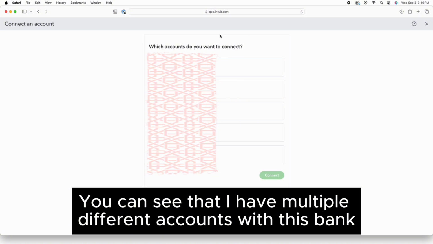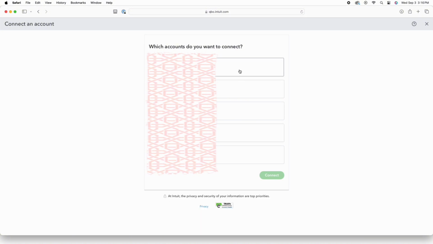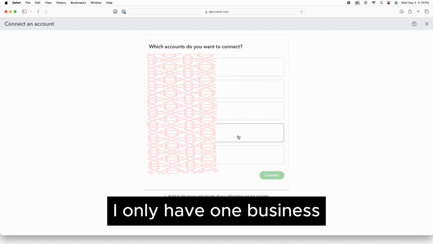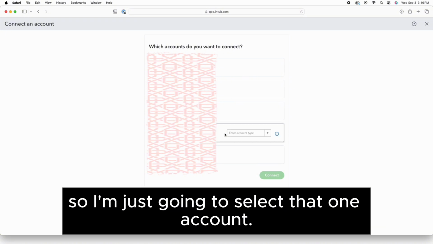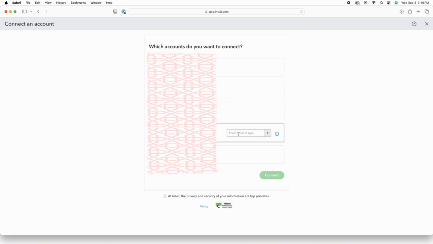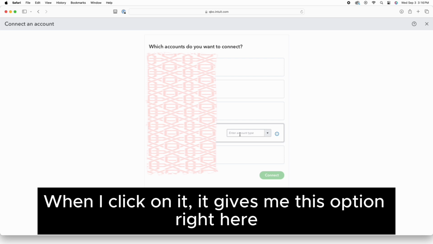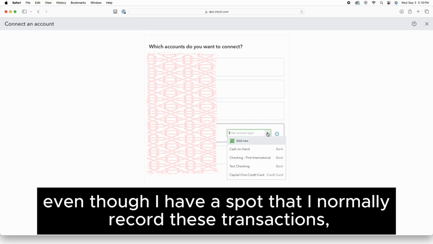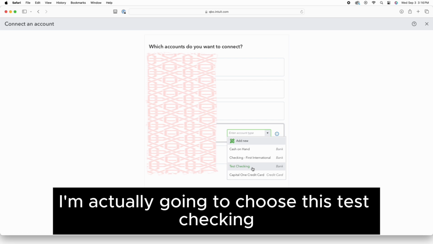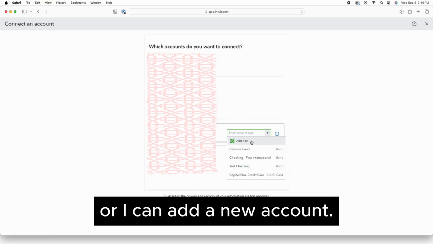But now you can see that I have multiple different accounts with this bank. So I need to make sure that I pick the correct ones. I only have one business bank account with this particular bank, so I'm just going to select that one account. When I click on it, it gives me this option right here. It says enter account type. Right now, even though I have a spot that I normally record these transactions, I'm actually going to choose this test checking, or I can add a new account.